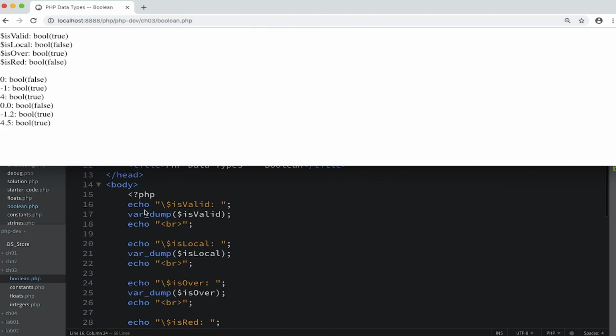So first we output the name of the variable. On the second line, we use the var_dump function to see what its type is, and in this case it's a Boolean type. Let's take a look at these three statements.